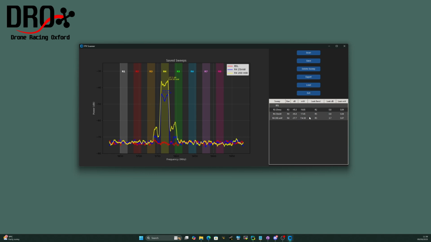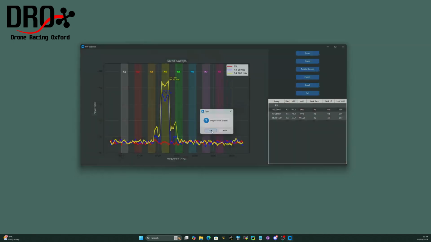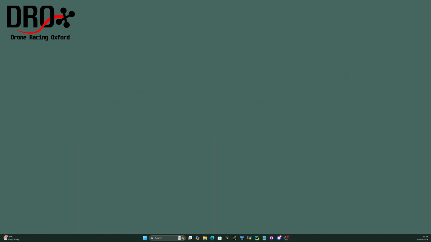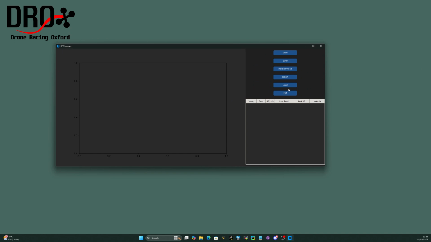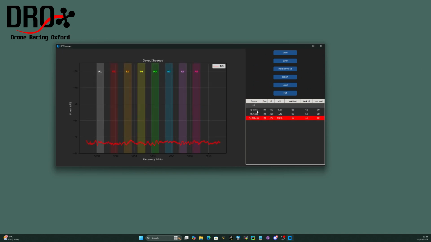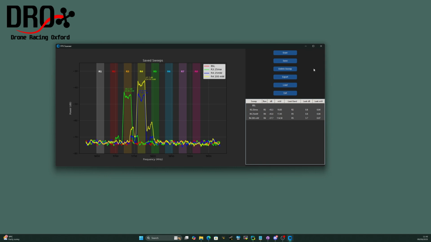Maybe just to round out on this bit of software, you can export these sweeps, and then next time you load up the software, which I'll do now, it comes in with a blank page again. You can now load them in, and you can see here these were the sweeps that I measured just now, to bring you back to where you were.